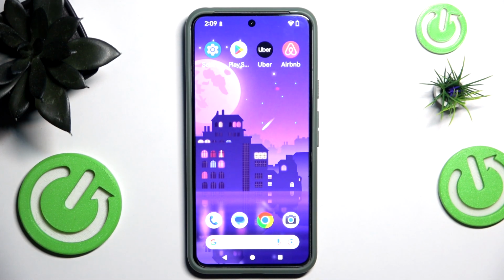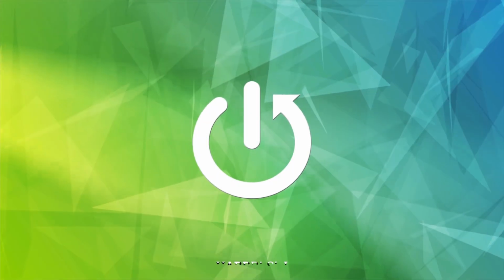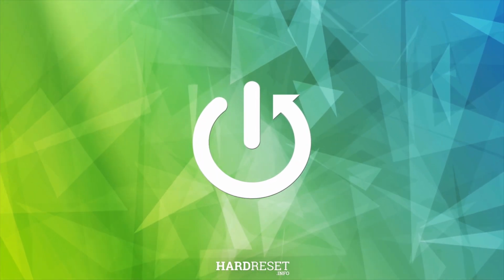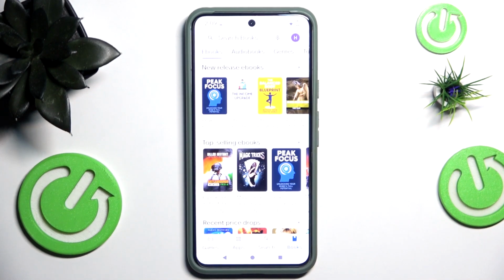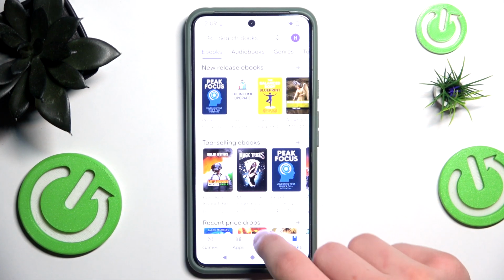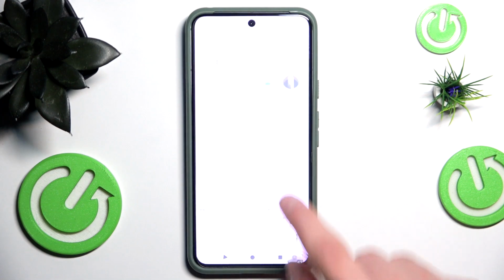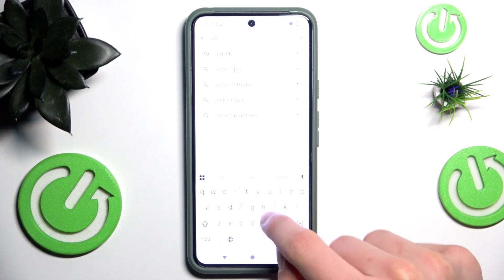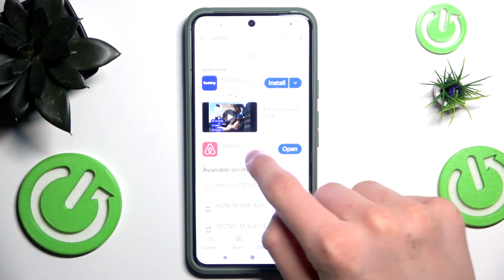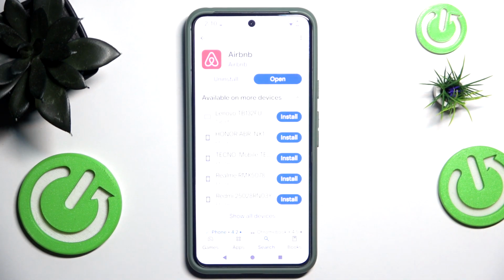In today's video I'm gonna show you how to fix any issues and problems with your Airbnb app on your phone. So first thing that you want to do is go up to the Play Store, go up to the search bar, search Airbnb, and check if you have the newest version of the app. If you have the newest version of the app, everything should be fine with the app, but if it's not, I'm gonna show you a few ways how to fix it.